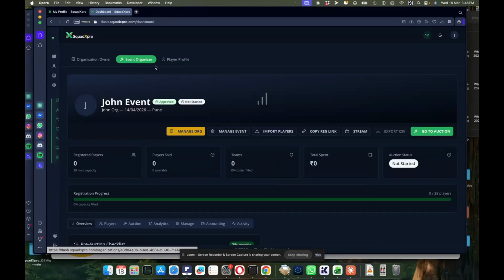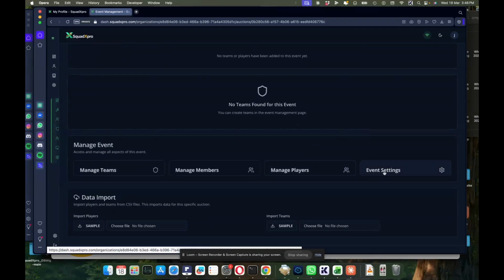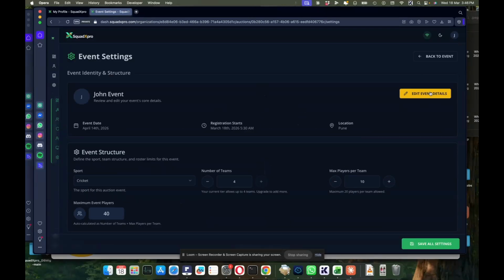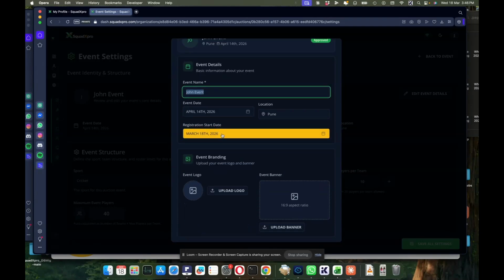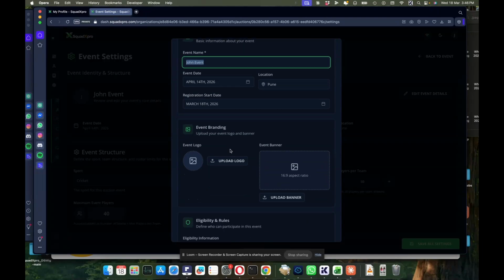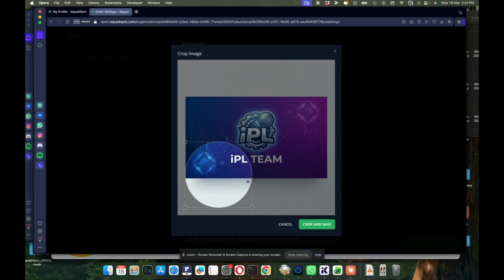So let's go to event organizer and then click on event management, manage event, and then go to event settings. In the event settings, you can add the date of the event, when the registration starts, the location and all that. Let's say I updated it with 14th April, and the registration starts from tomorrow, 18th April, and you can upload your logo, and then you have an option to resize it.